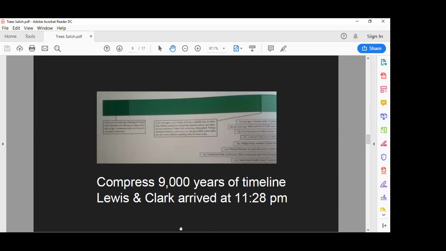Here's a time diagram from close to 10,000 years in the area to what we call the first contact with Lewis and Clark in the 1800s. So we compress those 9,000 years. Lewis and Clark arrived at 11:28, half an hour before midnight. So before that, all those names on the land, all these traditions have been here. But now we are in an extinction level event, we can say that.